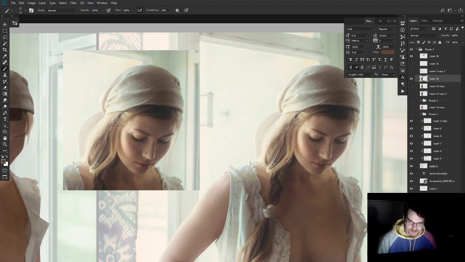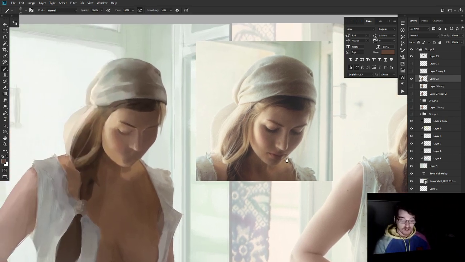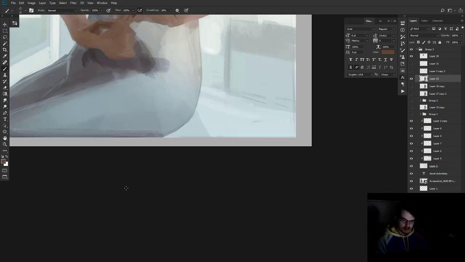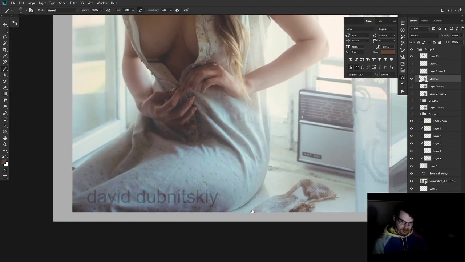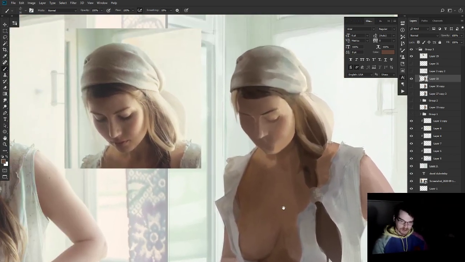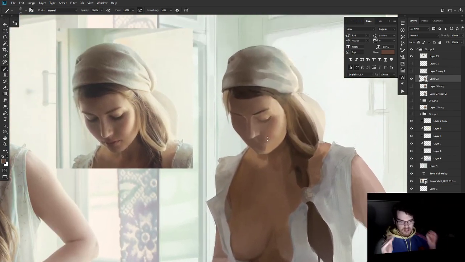I'm assuming you're talking about the painting. Or the photo, really, right? This is a photo of David Dubnitskiy. One of his amazing photos. Go check out David's photography. Absolutely on a whole other level. Able to capture beauty, a narrative, color, lighting. It's fantastic. I always love looking at his work.